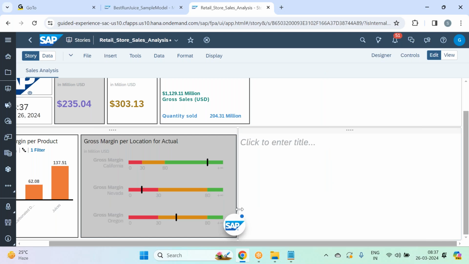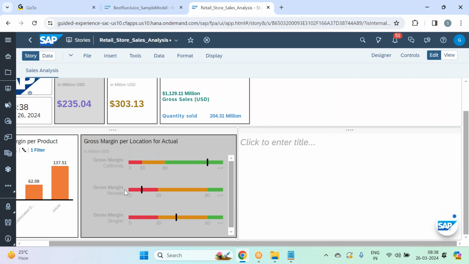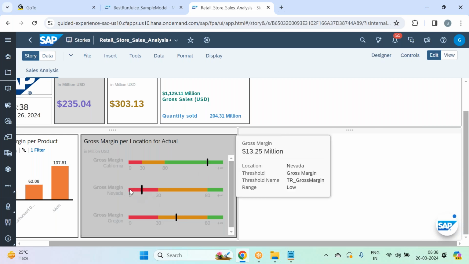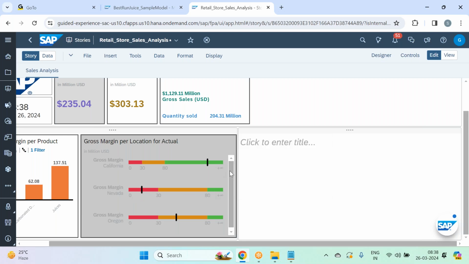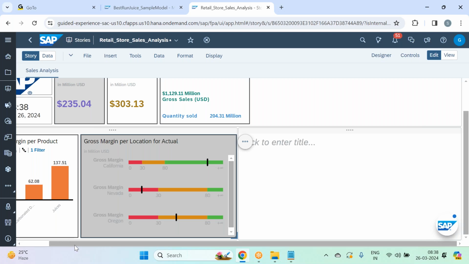Right, I created a new widget which shows your values. It's a bullet indicator chart. Here you see for California it's 173 million in green. For Nevada the gross margin is 30 million in red. For Oregon it is 48 million in orange, yellow. Okay, medium range. So it's an indicator chart, showing where your value lies in the overall range. This is how the bullet indicator chart looks.